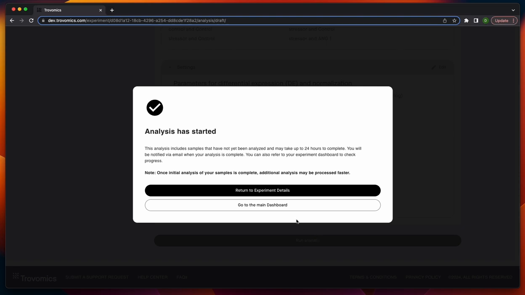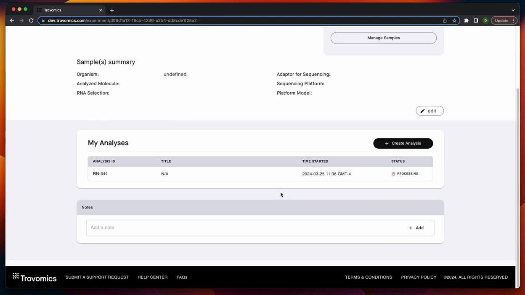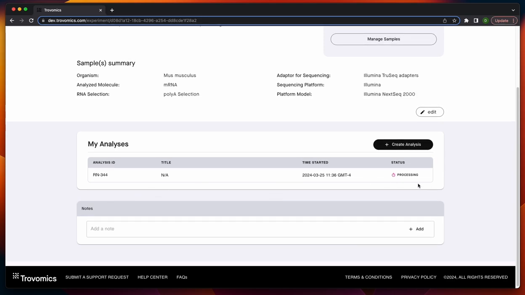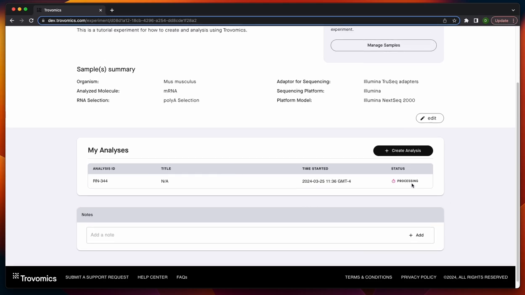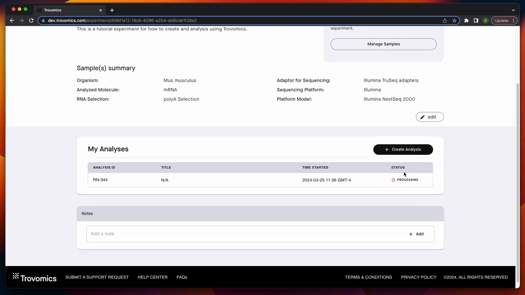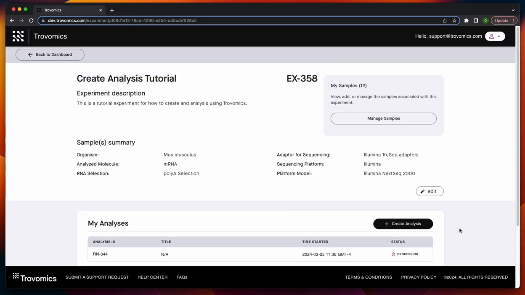From here, I'm just going to return to my experiment details, and I can see that that analysis is now processing. And I can check back in a few days to see that the status will then be visualized, which will bring me into the visualizer. That's going to conclude it for today's analyses.